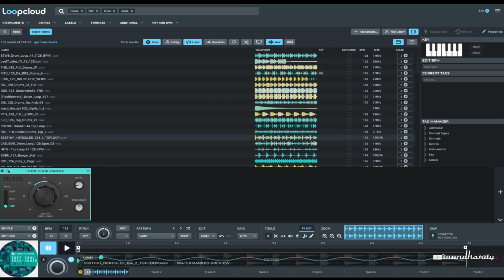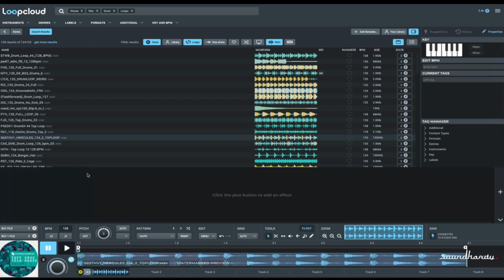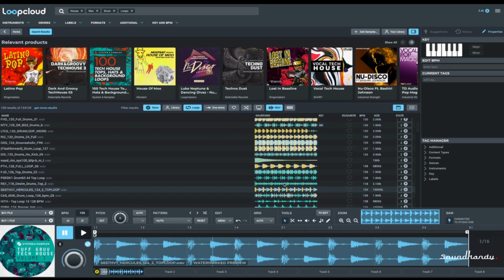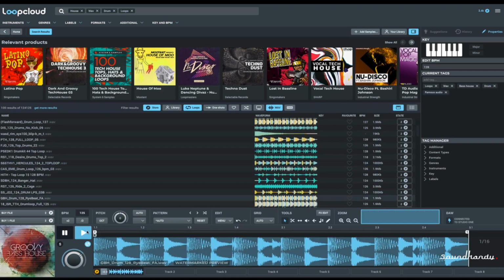Now, there are lots of things you can do with this, and I probably will do a more in-depth video, but this is just a very basic overall view of how it works. So let's close that down. Let's change the sample and find something else. So let's just say it's that.